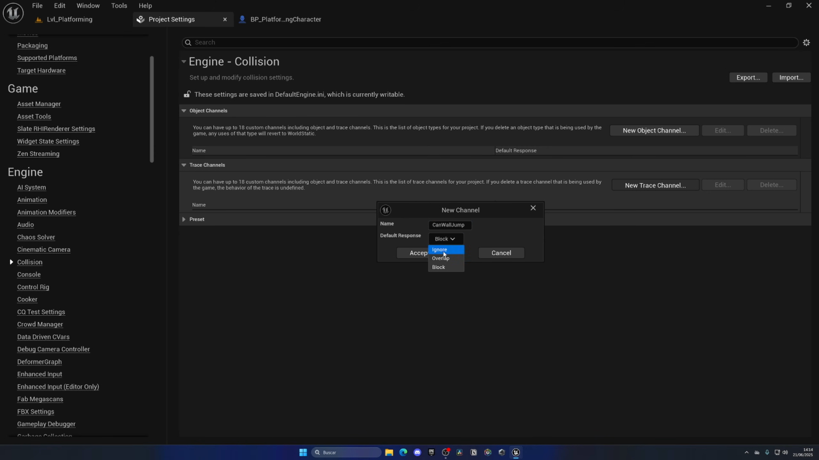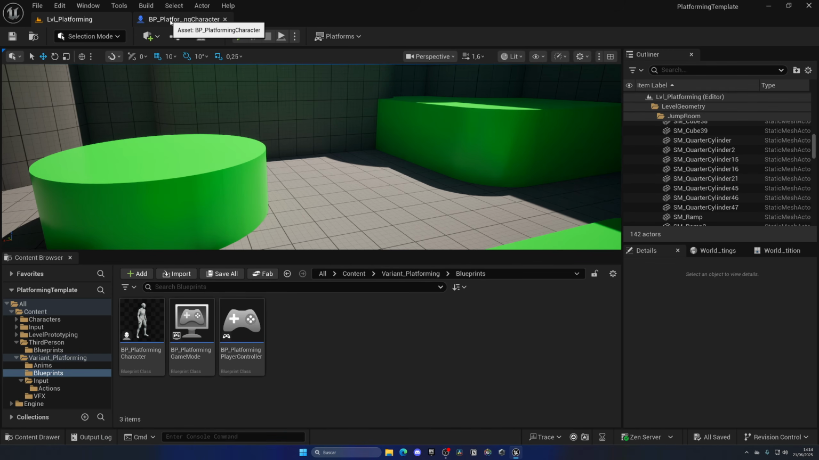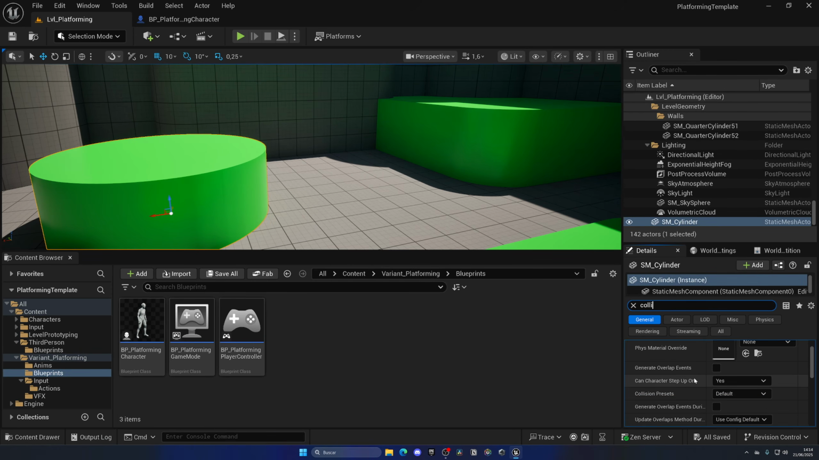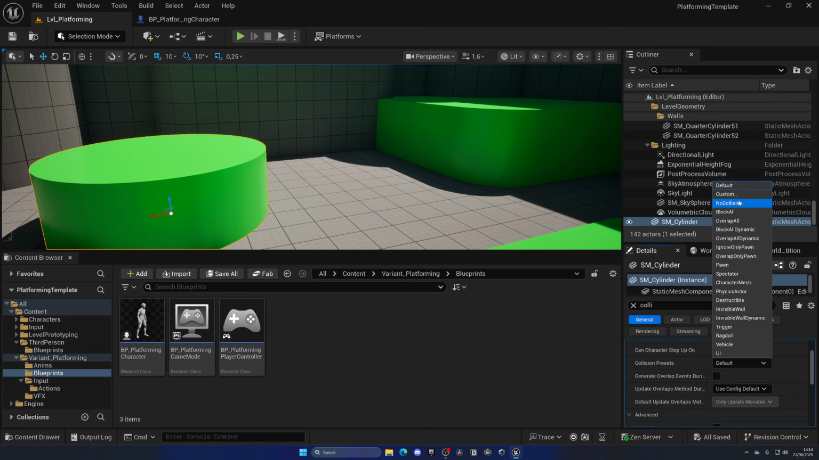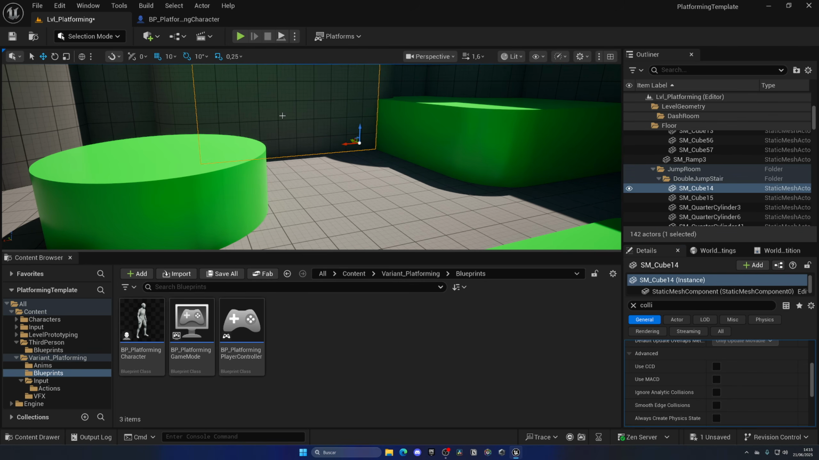And the default response will be ignore. So by default, all the actors in the level will have this Can Wall Jump trace set to ignore, because we want to have it disabled. Cool. So now if I go here and select this mesh, I could go to the collision settings, and you can see that we have collision presets. I can set this to custom, and now I can go to Can Wall Jump and put this to block. So that means that this static mesh over here has the Can Wall Jump trace enabled, but this one, for example, doesn't.